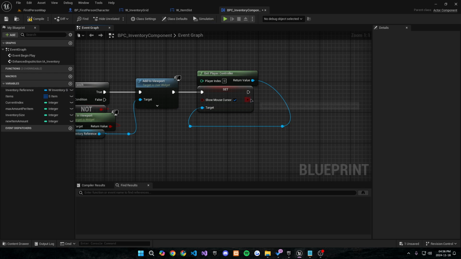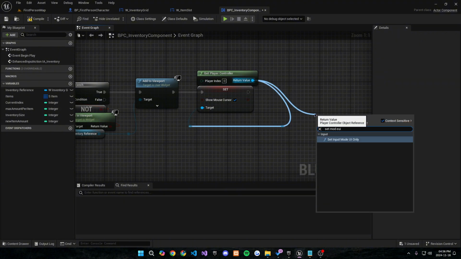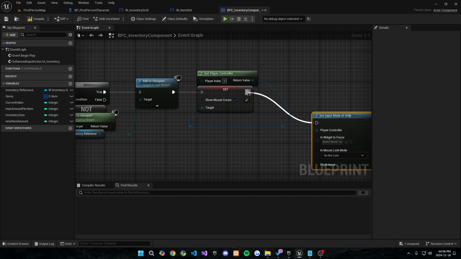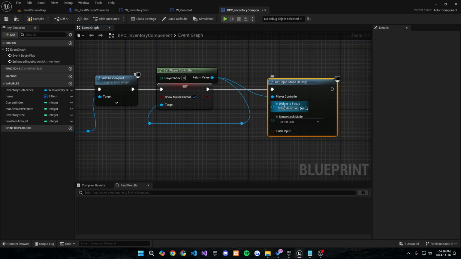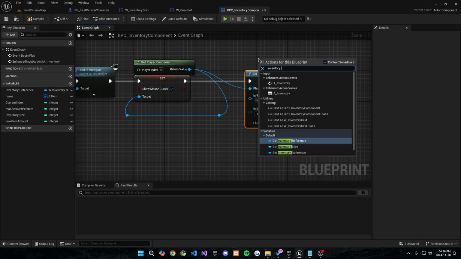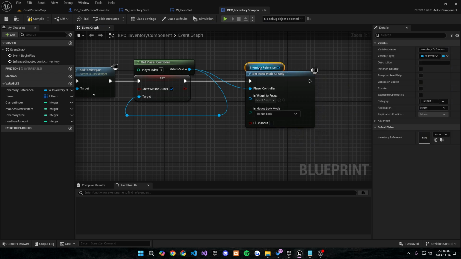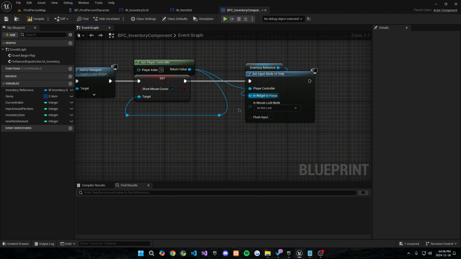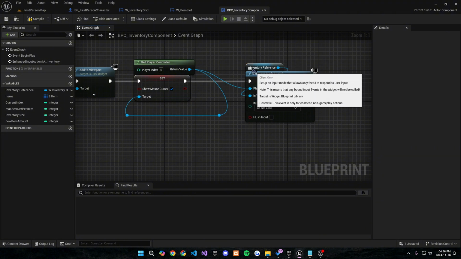And let's make sure that after this, we then set the input mode to UI only. Mode UI only. Do it like so, because we're going to have an inventory, so we need to move our mouse around to move slots from one slot to another and such. So then let's go off the inventory reference. You want to get the inventory reference, that directly into widget. Perfect. So now we have that set up correctly.